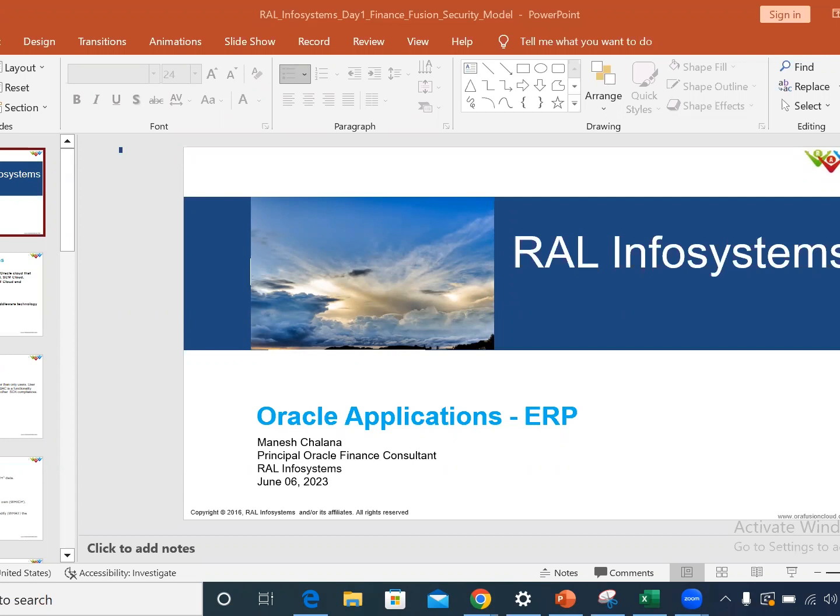So today we are going to have a session on Oracle Cloud RBAC, role-based access control. How the security feature in Oracle Cloud works, we are going to discuss that. Right?